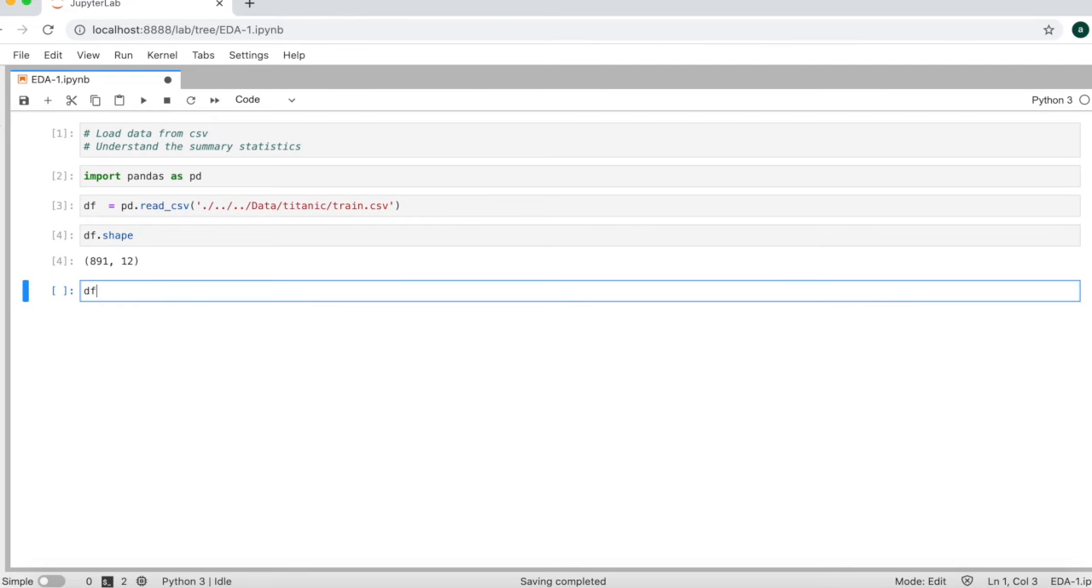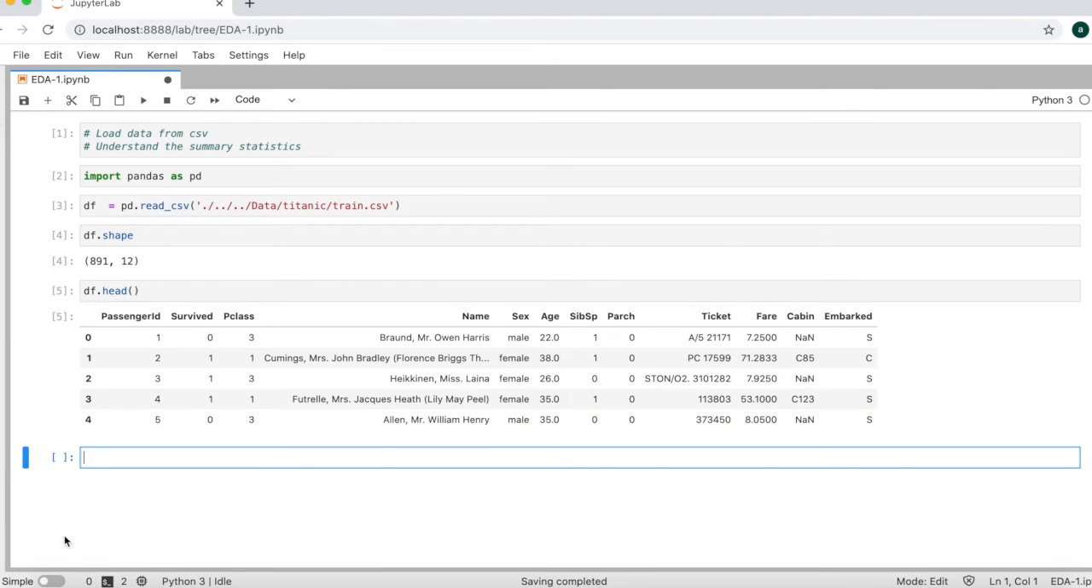The way I do it is there's a function called head. If I just do df.head, it will give me the top 5 rows, and it will show me all the columns. Here we have 12 columns, so all 12 columns are displayed. This is a Titanic data set, a publicly available data set which is being used for demonstration purposes only. I have downloaded this from Kaggle. So df.head will give me the top 5 rows.